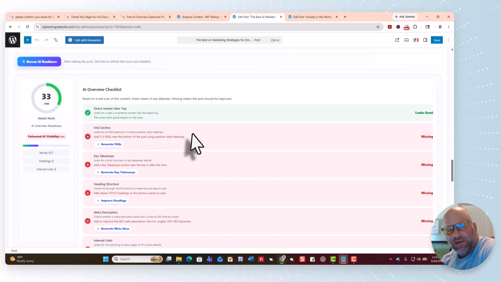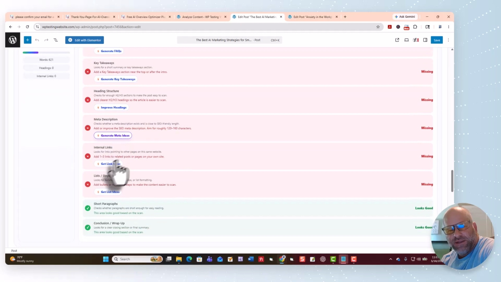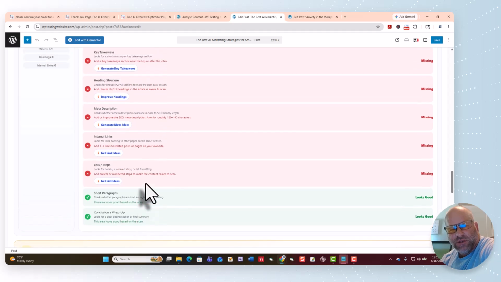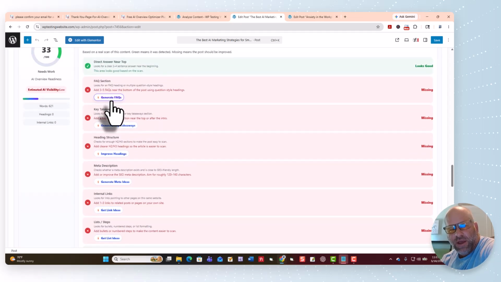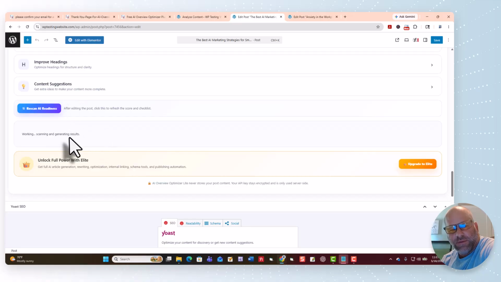This is 33%. It shows you the direct answer near the top, which looks good. Right here you can see it needs an FAQ, key takeaways, heading structure, a meta description, internal links, and list steps. You can see these other ones are good. So what you can do is come over here and click on generate. And then you can see it's generating.